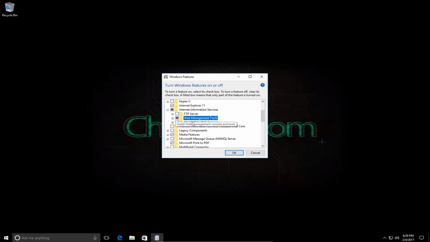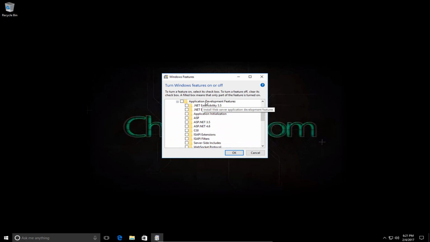From there, we can go to the World Wide Web Services tree view. We're going to expand the application development features option. If you go ahead and check that, we can check .NET 3.5, 4.6. Actually, for DNN these days, we don't need 3.5. We'll just go ahead and use 4.6. We'll also check the ASP.NET 4.6 options. That will check the ISAPI extensions and filters. And then just for future development purposes, I'm going to check the WebSocket protocol as well.